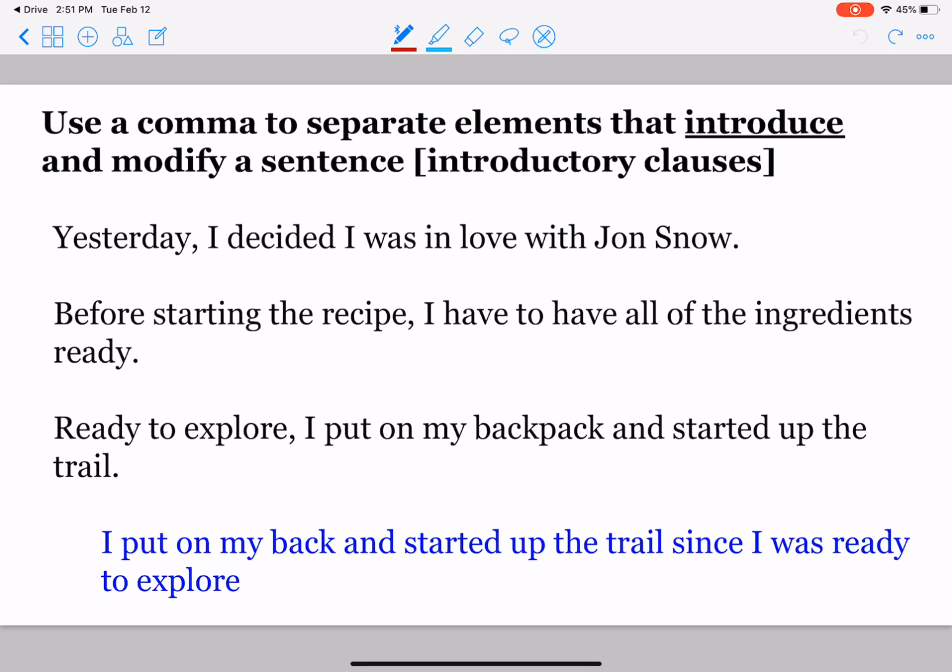For example, yesterday I decided I was in love with Jon Snow. The actual sentence is I decided I was in love with Jon Snow. But we're adding more detail. We're modifying the sentence. When did I decide this? I decided that yesterday. Since I put that first, since I introduced the sentence with that modifier, we put a comma after it. I could have said I decided I was in love with Jon Snow yesterday. If I had said that, I would not need a comma because it's after the sentence. But since it's before, since it's introducing the sentence, we put a comma there.